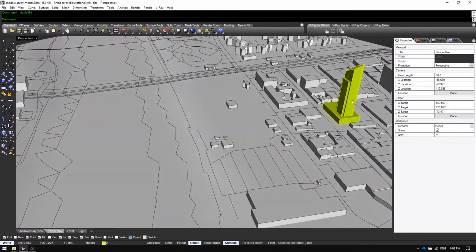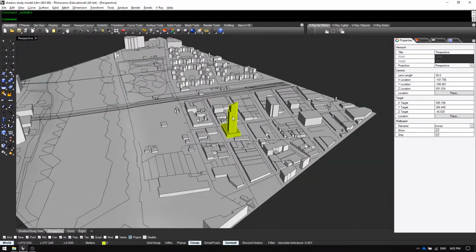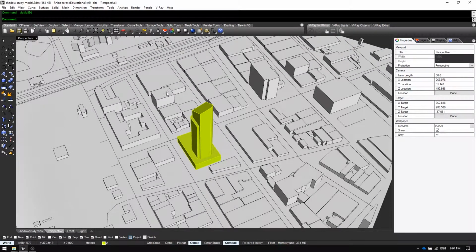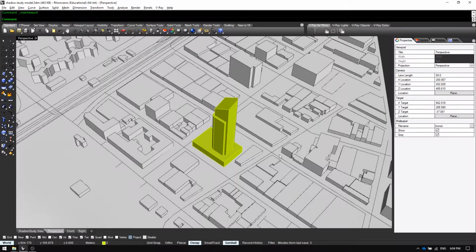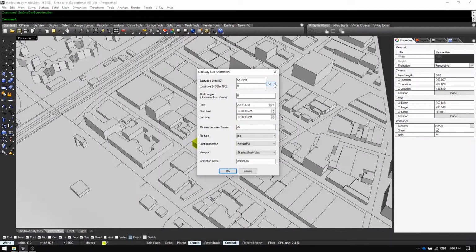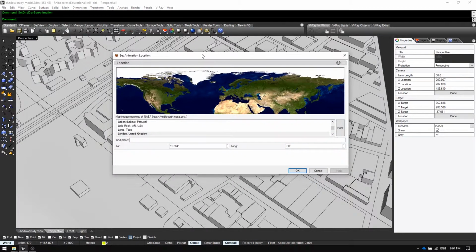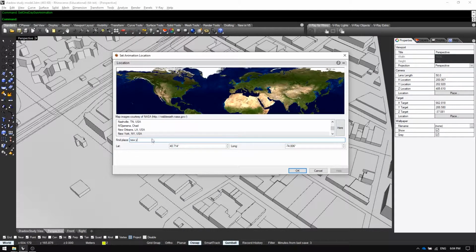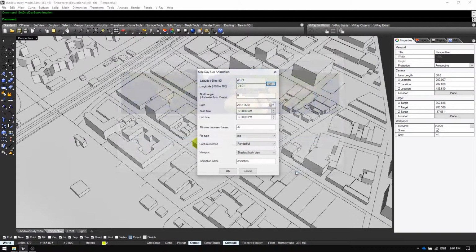This is a test massing I added to a site in New York. It's a tall tower, and I figured the shadow will affect the surrounding neighborhood a lot, so a shadow study will be very useful. The first thing we're going to do is go to set 1 day sun animation, and choose the location of our project, which is New York. So I'll say okay.